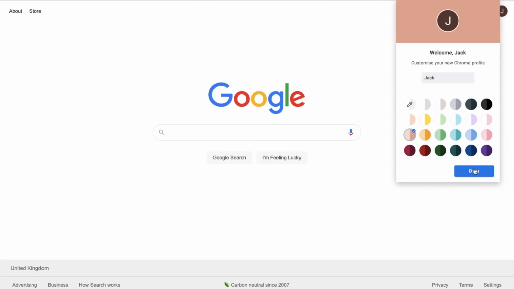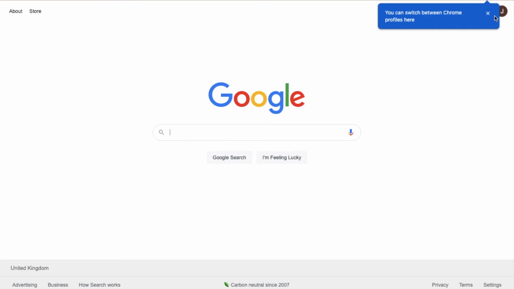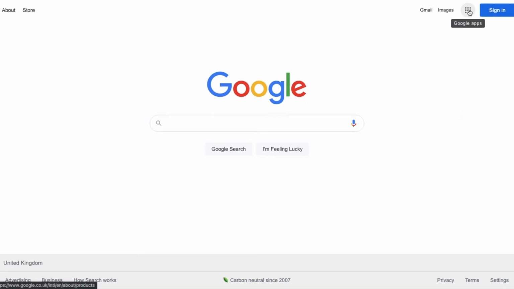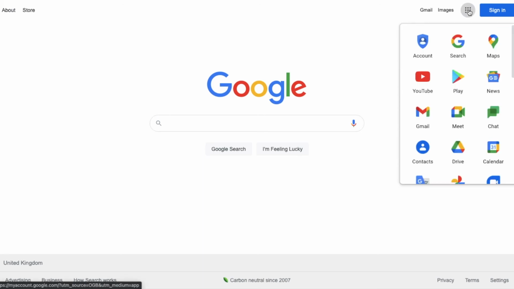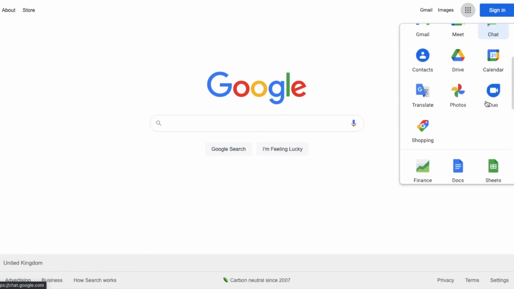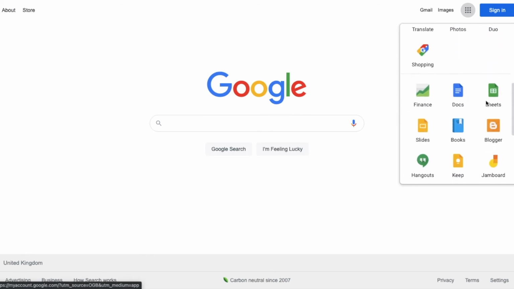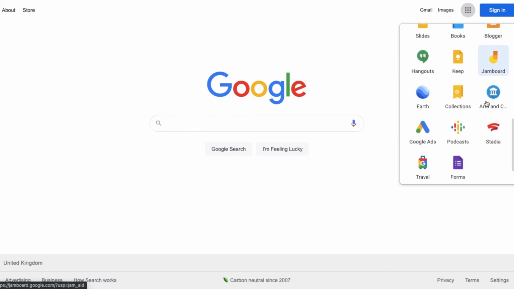Here you can add any personalization. And if you click on the grid on the right-hand side corner, you'll have access to the full Google Suite: Gmail, Documents, Google Drive, Photos, and much more.